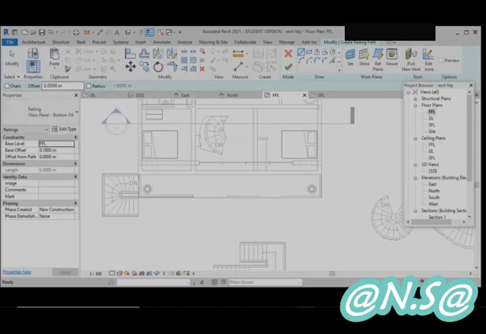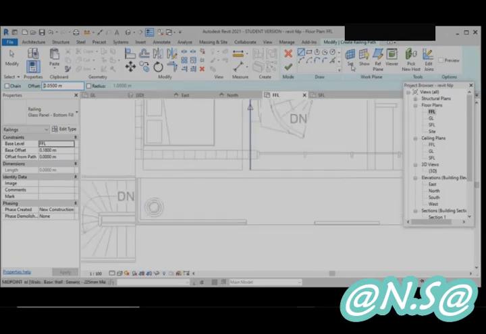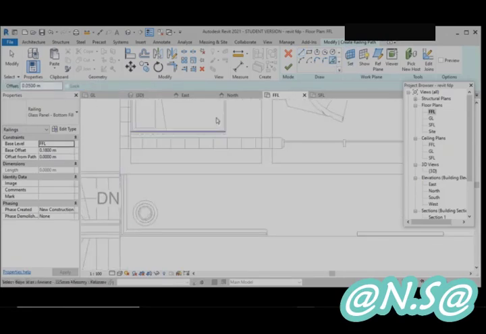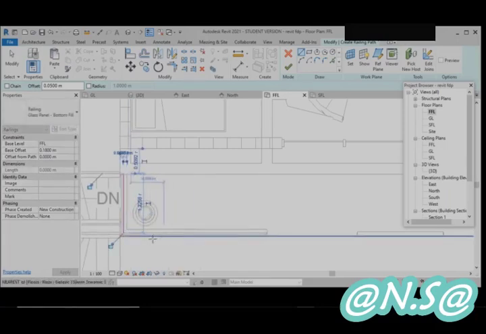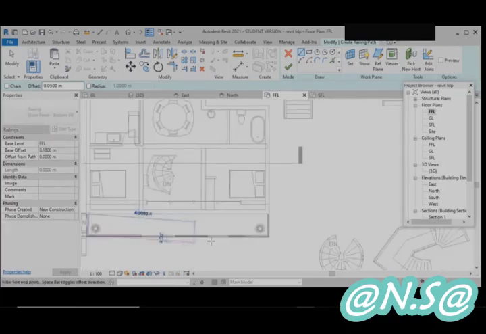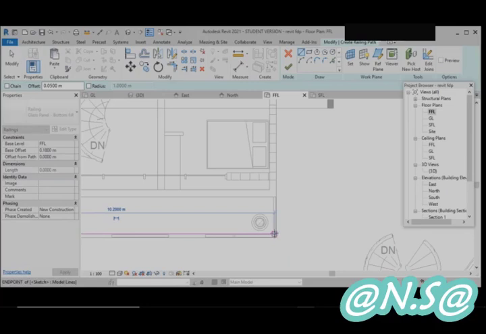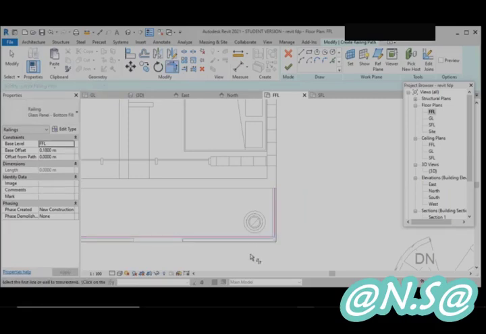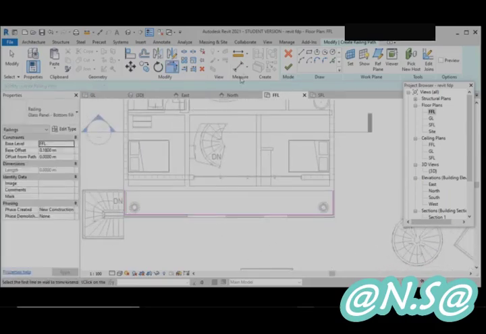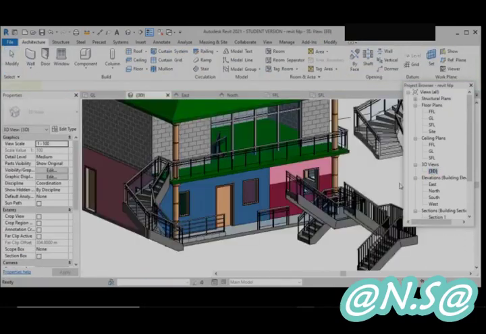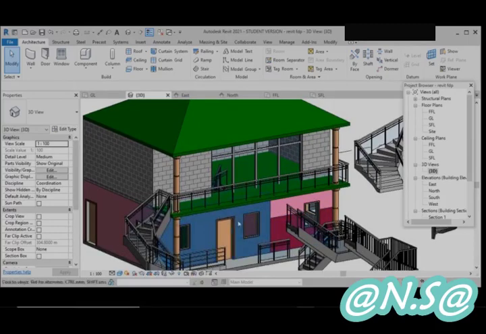Now if you want to place a railing here, same thing, go to second floor, first floor level. Select railings and specify the offset. You can go with drawing. Then click on finish. Let us see it in 3D view.